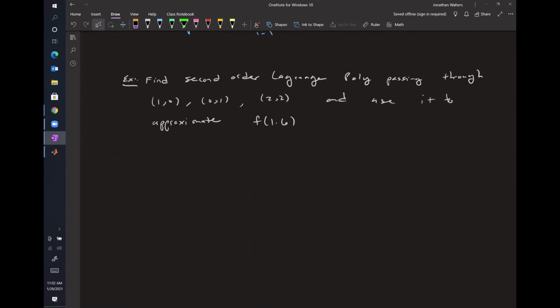All right, so do the same thing we did last time. Order the points from closest to furthest away. So x, f of x. It's going to be 2, 2, 1, 0, 0, 1. So let's label them. This is x1, x2, x3. So our polynomial p2 of x is going to equal 2 times x minus 0, x minus 1 over 2 minus 0, 2 minus 1.